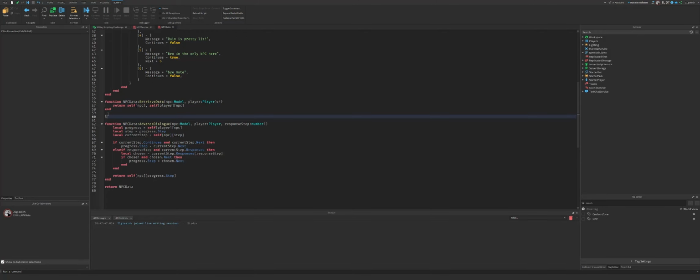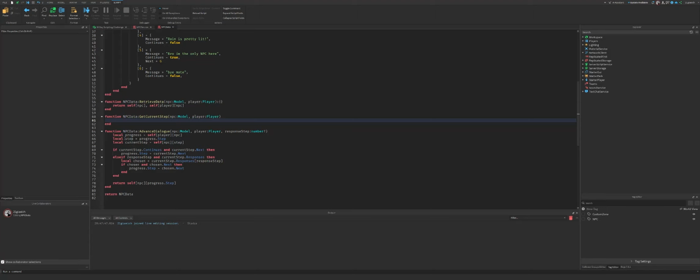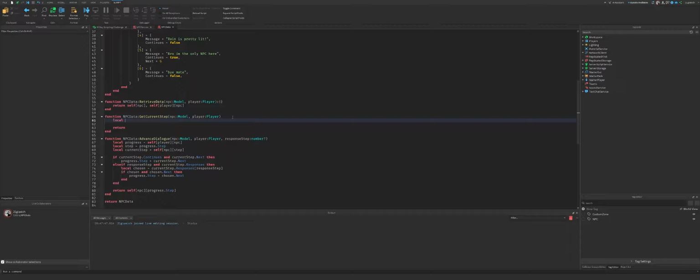So not local, sorry. Function npc data colon get current step, take the npc model and then the player, and we'll have this return the step here. So return. We need to return the step, right? That's what it's for. So we'll get our progress here.